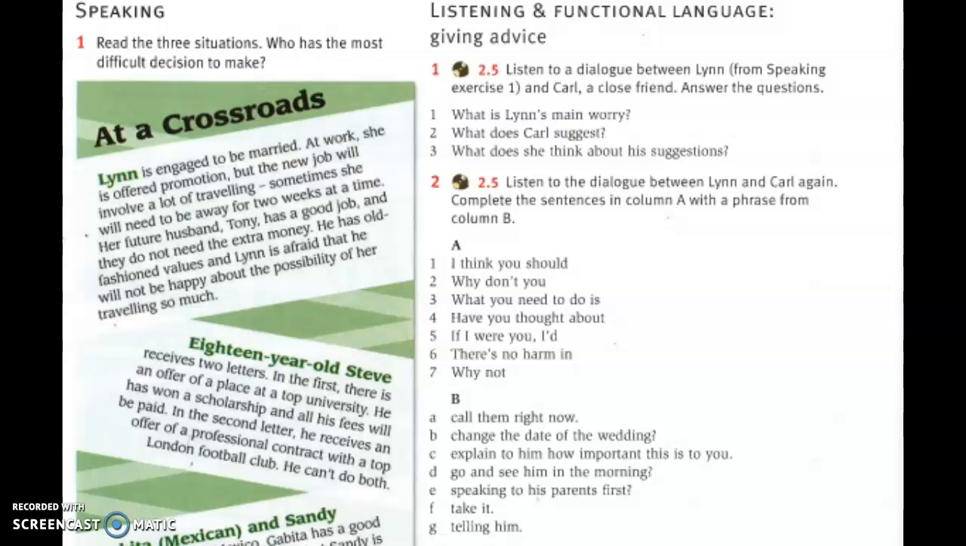Do the first one together, play it up to where the person says, I think you should, and pause it. Get them to talk together briefly to agree on which sentence in B the sentence in A matches with. And then you can play the rest through.